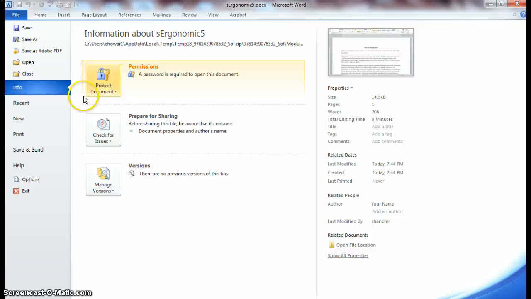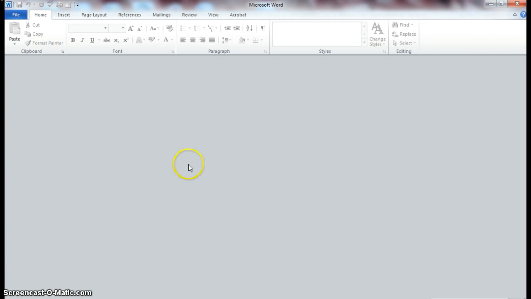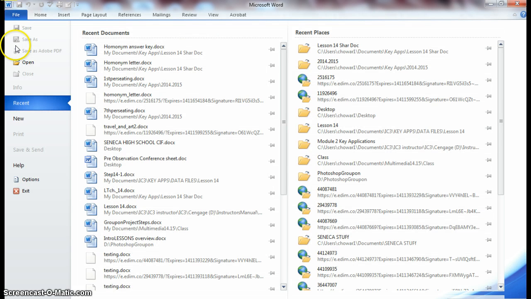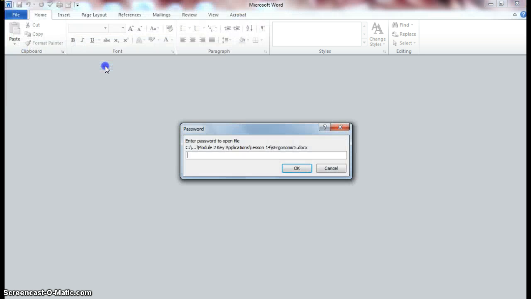The next step is to close our document and open it by entering our password. So let's do that now. Close. Do you want to save? Absolutely. Now, we will open. File, Open. Now notice it brings up my lesson 14 files. I will simply double click on Ergonomics 5. And there's my password box. So we will enter our password exactly as we entered it the first time.